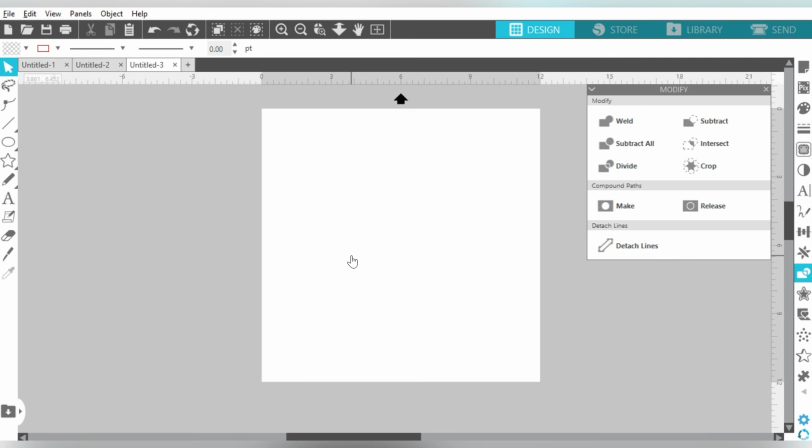And of course, there's always going to be outlying circumstances, and just really get in there and start playing around with your make and release compound path. But especially if you're releasing a compound path, just keep an eye on what it is that you're moving. That way you don't accidentally move something that you didn't mean to. So let's go ahead and jump over and do the recap.